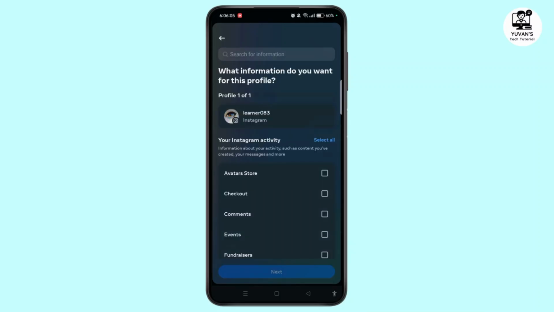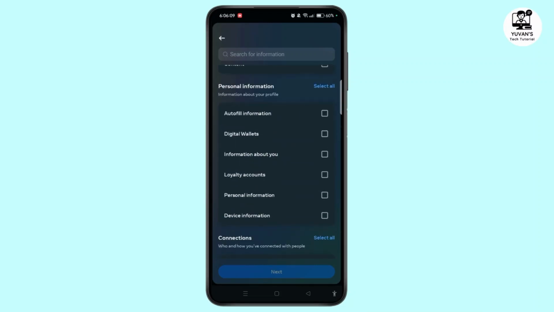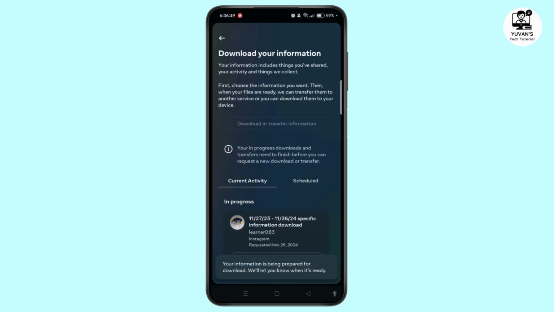Now you'll read on this section where you need to choose the option for post if it is available. Then tap the next button and select download to device and choose your email ID. Tap create file and your information is being prepared for download.